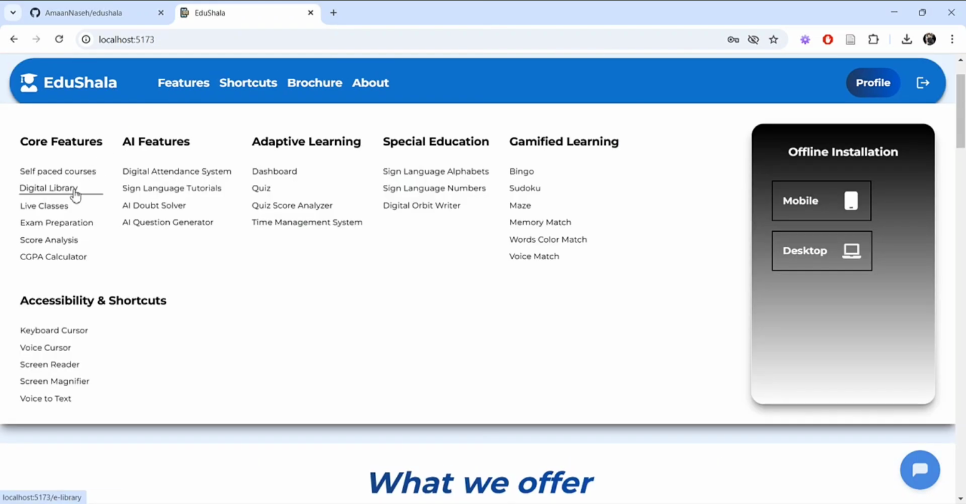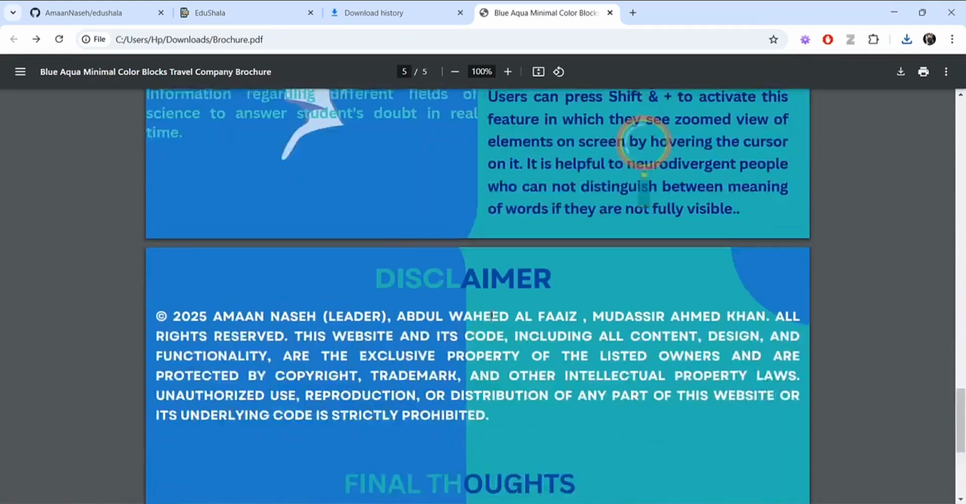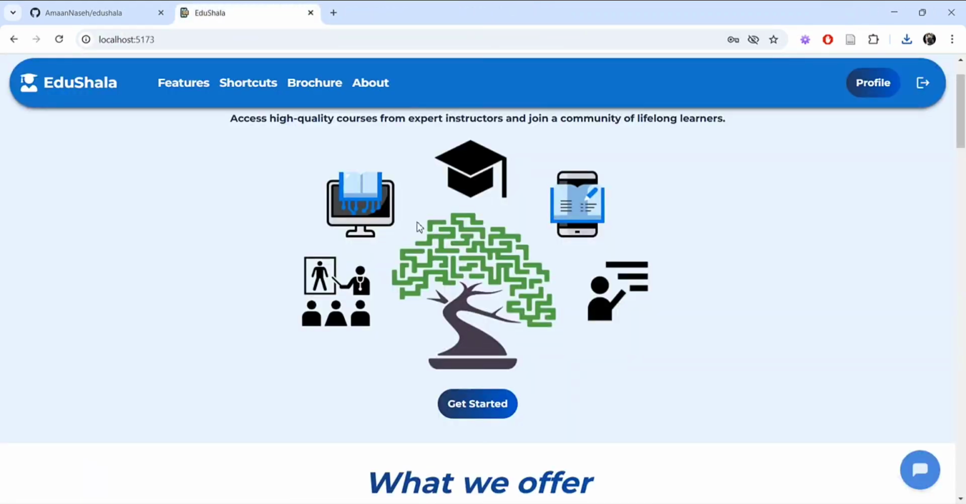So that's it about all the core features, AI-enabled features, adaptive learning platform, special education, and accessibility of the website. Now let's see the brochure of the website, which displays the information regarding a particular feature of the website in a PDF. The user can download it and read about a specific feature.